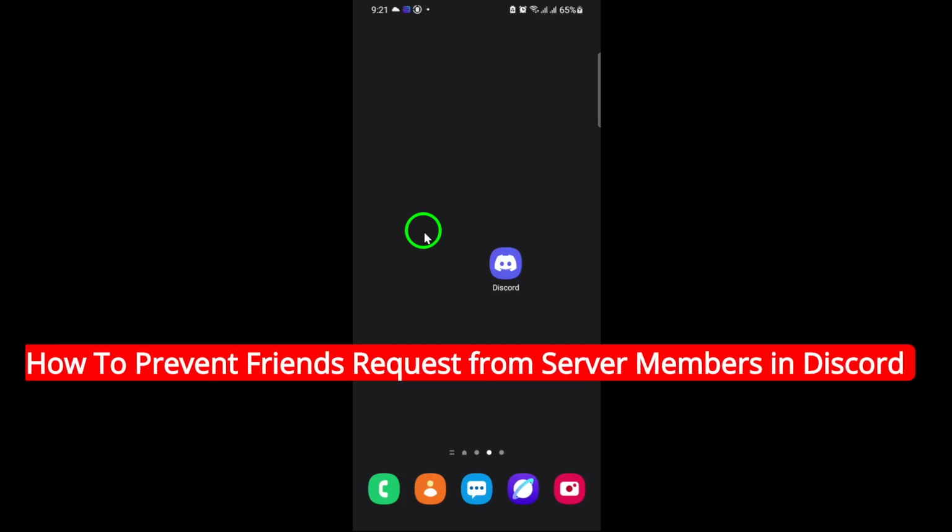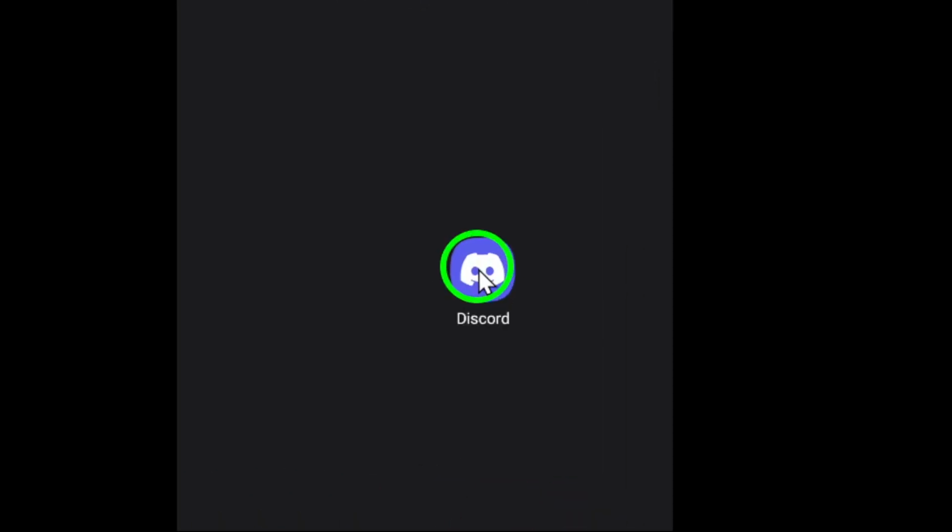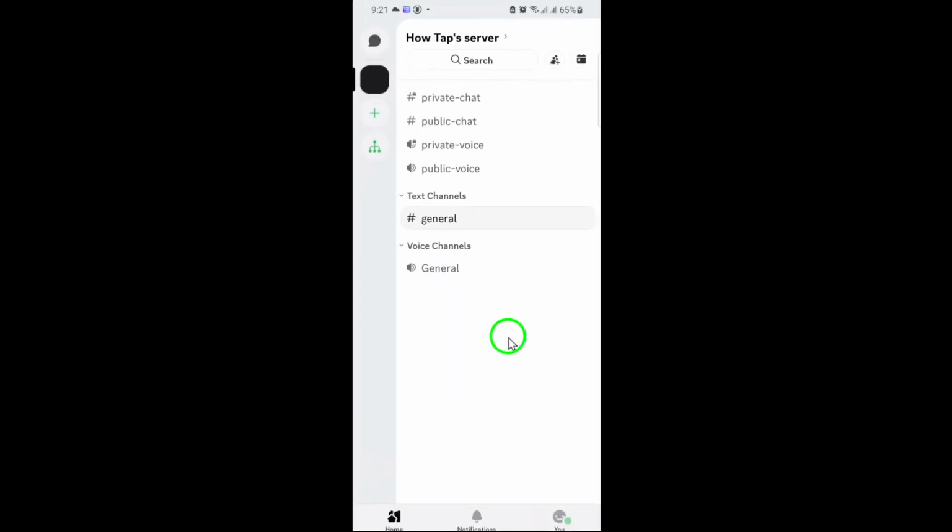Today I'll walk you through the simple steps to prevent server members from sending you friend requests with the latest updates for 2025. Let's jump right in. First, open up your Discord app. Whether you're on mobile or desktop, the steps are almost identical, so don't worry about missing out.